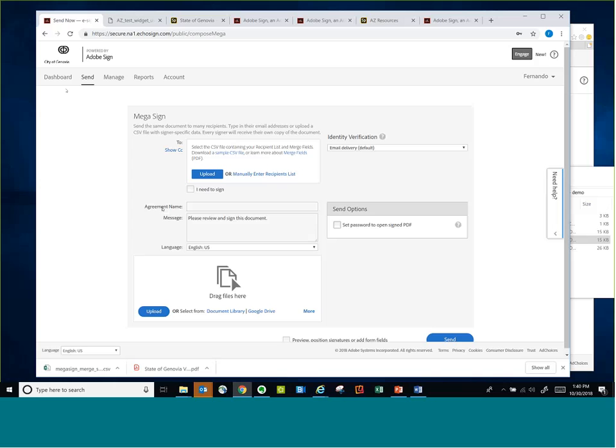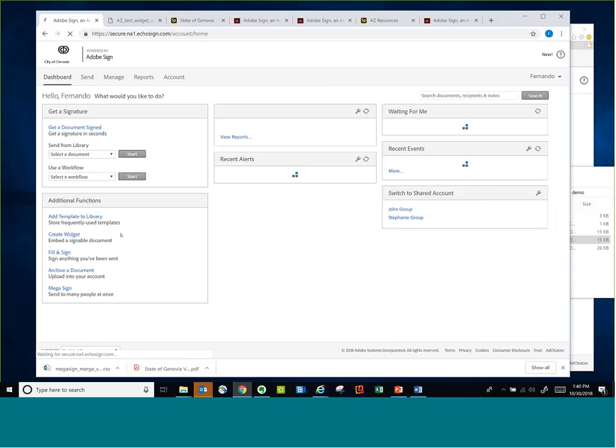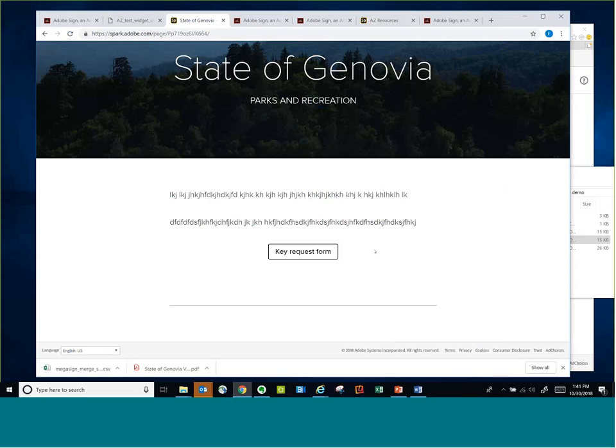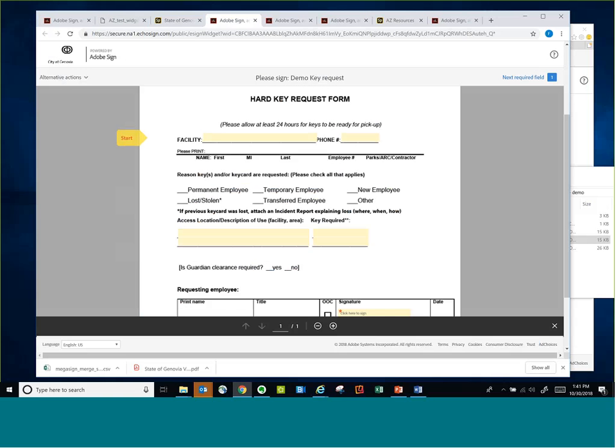Okay? Yes, and one more question. If you edit a widget, will it change the URL? Every time that you edit the widget, you will have the opportunity to republish the URL. So I think the question, and that's a good question, I don't know the answer, but we can just test it out. If I had published, for example, let's use the State of Genovia, we have the key request form. The URL is already embedded in that landing page, correct?